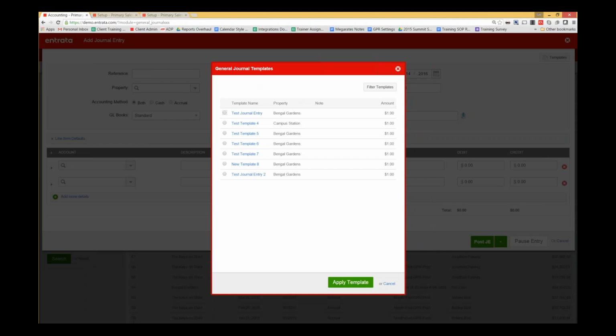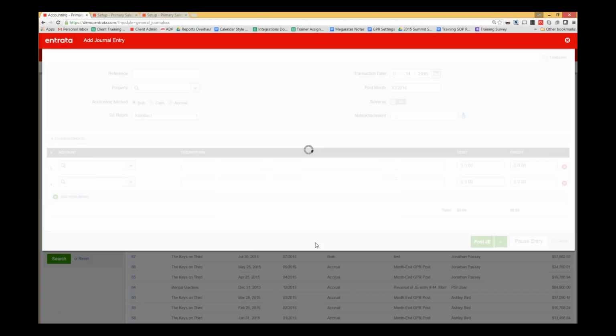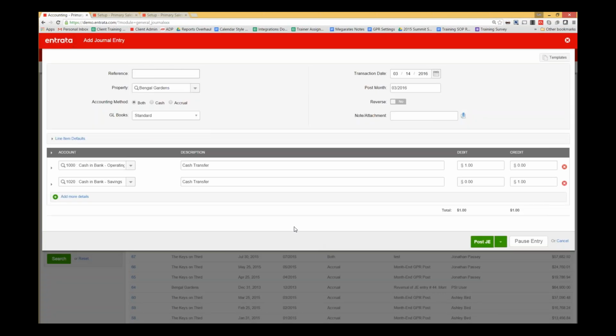I can come in here, select that template that I just created. When I apply the template, it's going to pull in all of the presets. I can now come in here and make any last minute adjustments. I can update the amounts, things like that, and we'll be able to post the journal entry just like we normally would. Now, within the journal entry creation, the only other thing that's changed is the line item defaults.